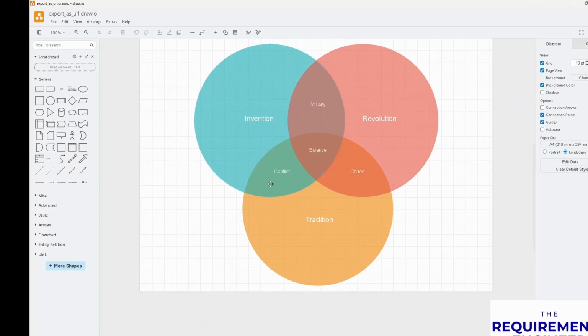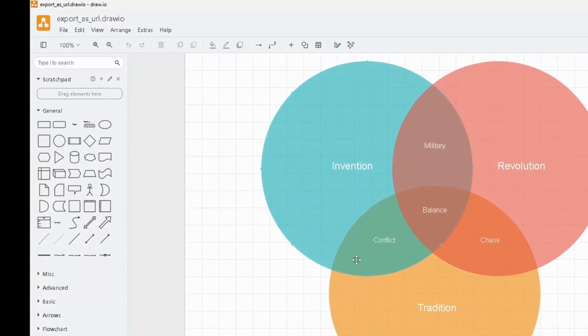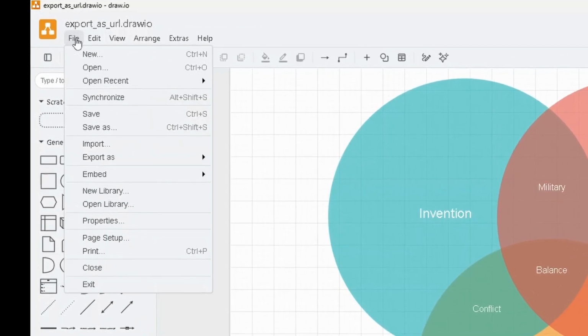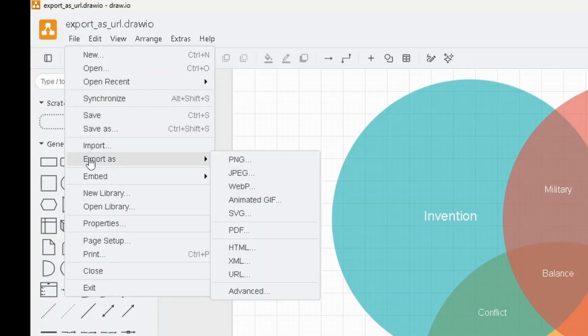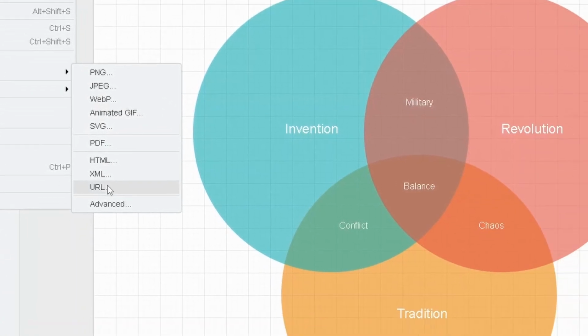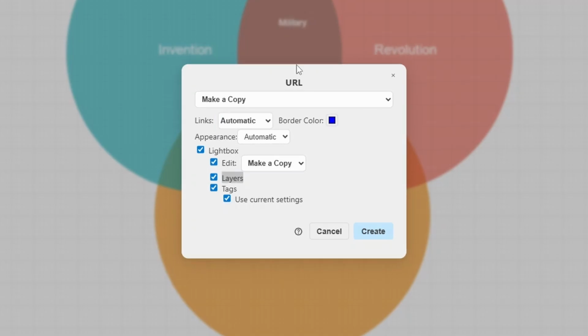Step 2. In the graphical user interface, I click File. Now the File menu opens. I move to Export As, then I click URL. Now I review the export options. At the top, I can choose how the URL should be created.